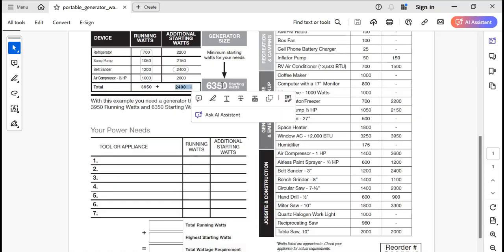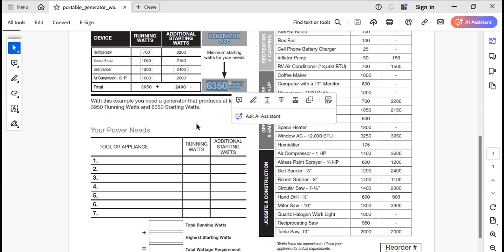So just to reinforce, what you need to do is to list the devices that you want to run on the inverter, list the wattages, add those up, add 20% for buffer, and then that will give you the total wattage of the inverter that you need to go out and get.